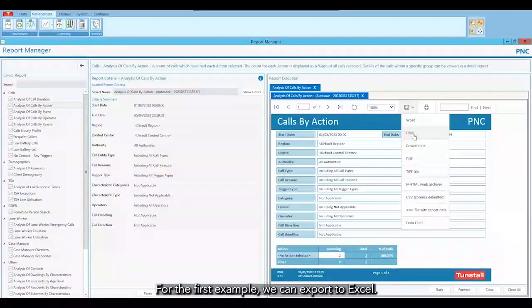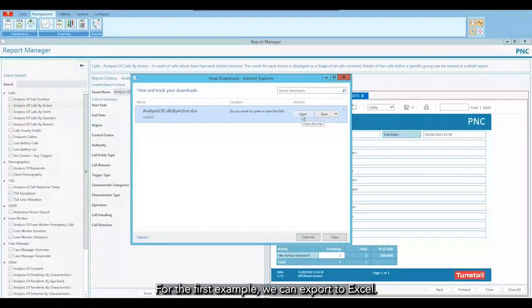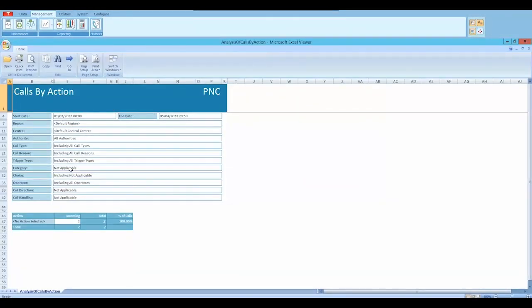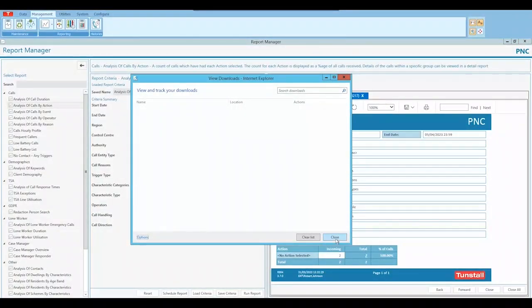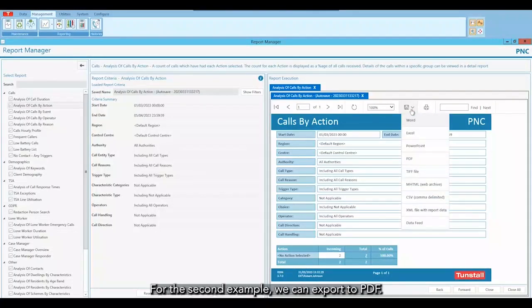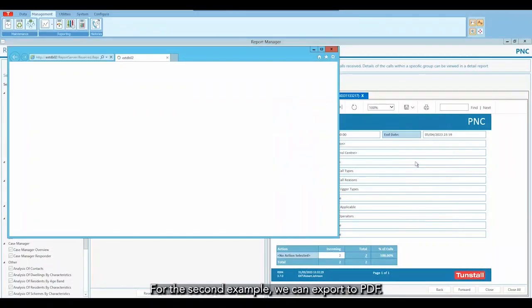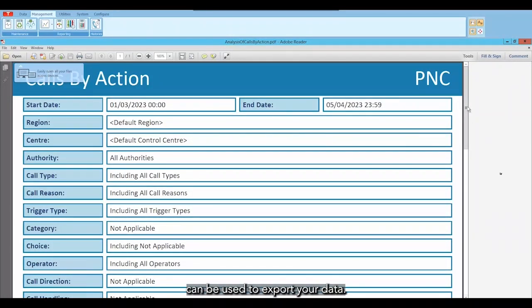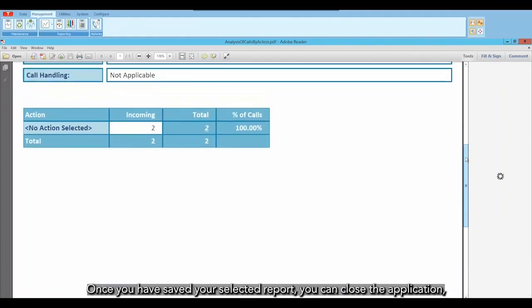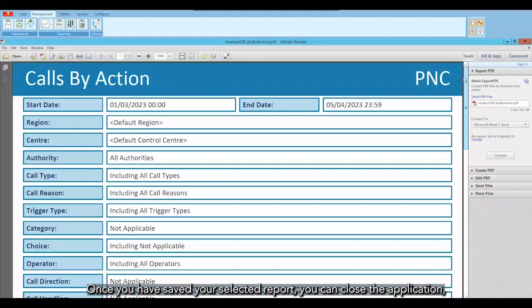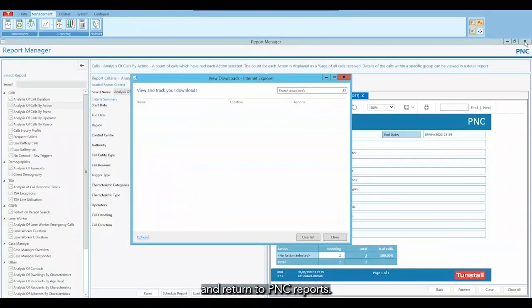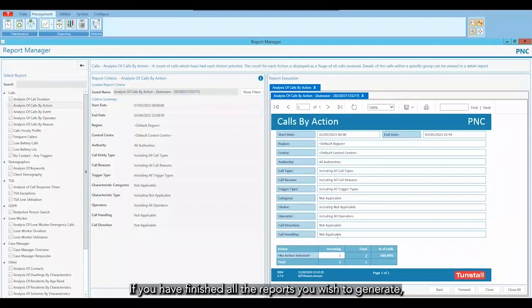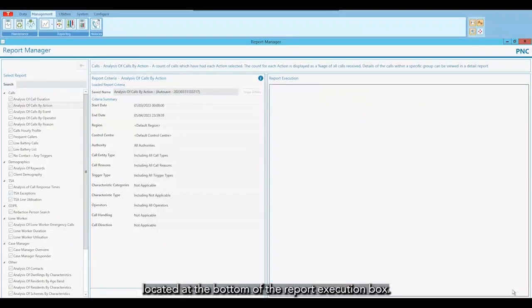For the first example, we can export to Excel. For the second example, we can export to PDF. These are not exclusive, and other programs can be used to export your data. Once you have saved your selected report, you can close the application and return to PNC Reports. If you have finished all the reports you wish to generate, select the Close All button located at the bottom of the Report Execution box.